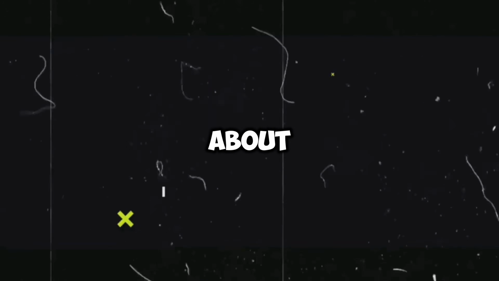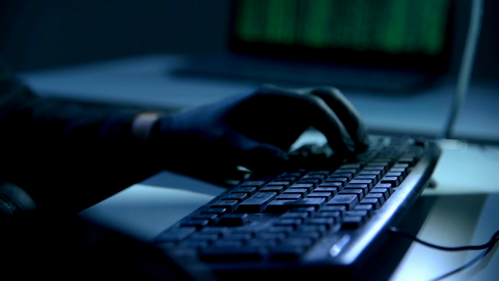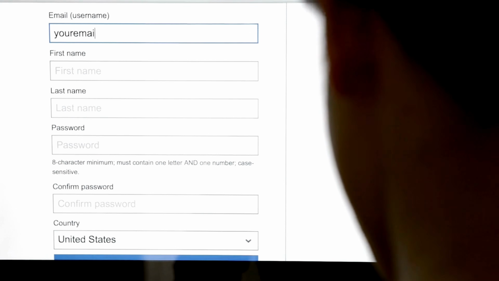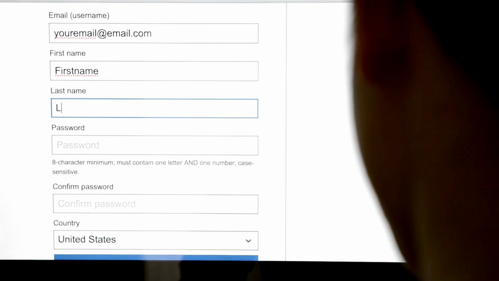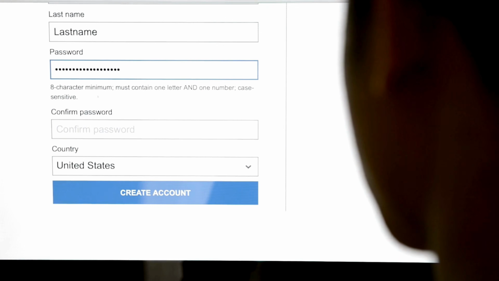Finally, let's talk about the last application-based attack, the session donation attack. Now, we're reaching the end of our discussion on application-based attacks, and this one's called the session donation attack. It's a pretty sneaky one, where the attacker essentially donates their own session ID to a target user. Here's how it works. First off, the attacker logs into a service, like a bank website, and gets a valid session ID. This session ID is like a ticket to their account, allowing them to access everything they need.